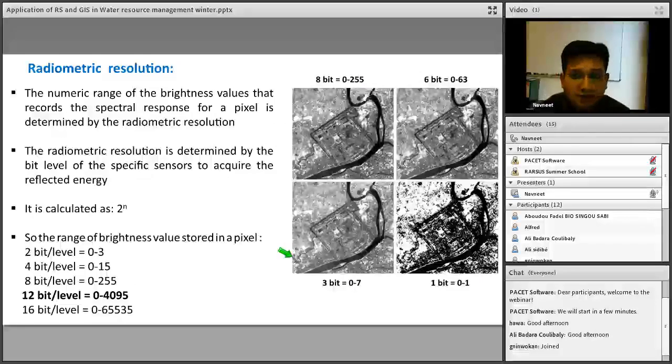Now, another characteristic of any satellite imagery is radiometric resolution, which is the numerical range of the brightness value that records the spectral response for a pixel. It is determined by the bit level of specific sensors to acquire the reflected energy. So it's the ability of the satellite images to capture the information for the different reflections from an object and to put it in different space.